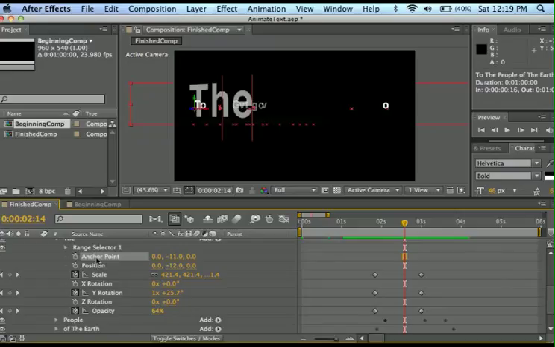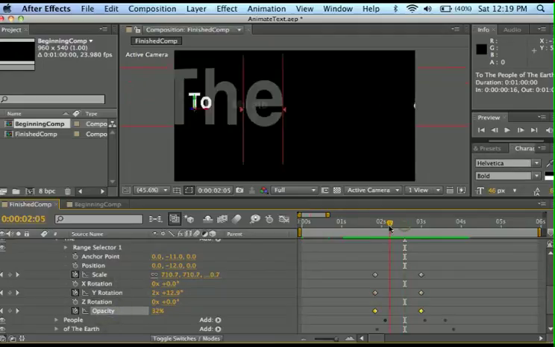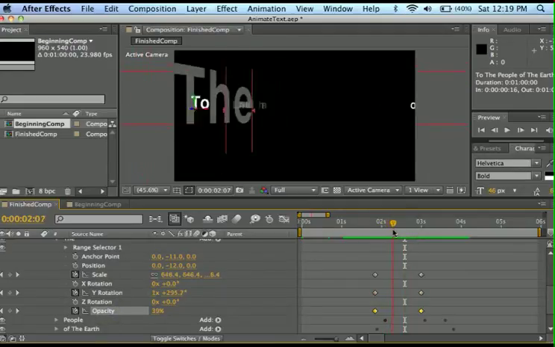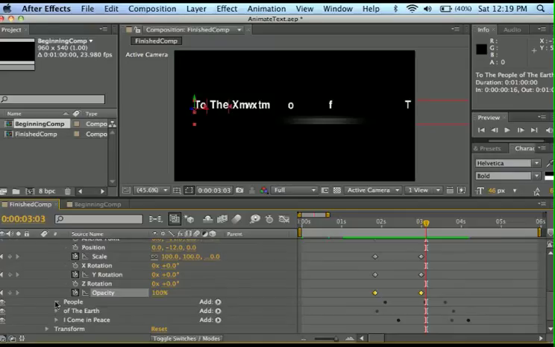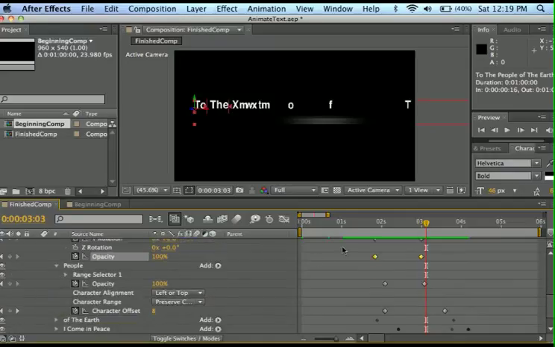But after I set the anchor point in position, I then gave it a scale, a Y rotation keyframe, and an opacity. So not only does it opacity in from this point, but it rotates all the way to where it's supposed to be position. Then in the word people, I added what is called a character offset. Now what that does is it just makes each character have an offset in the alphabet, so when it gets done typing, it actually says the word you want. Of course, I set that first, and then I went back in time and changed my offset number.